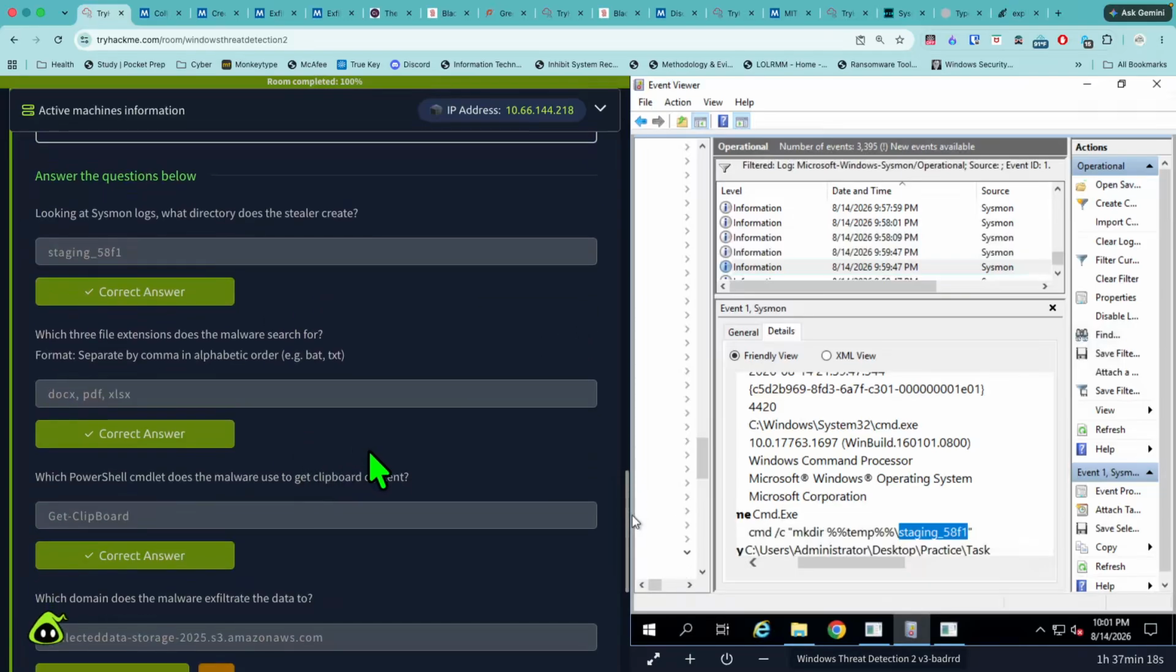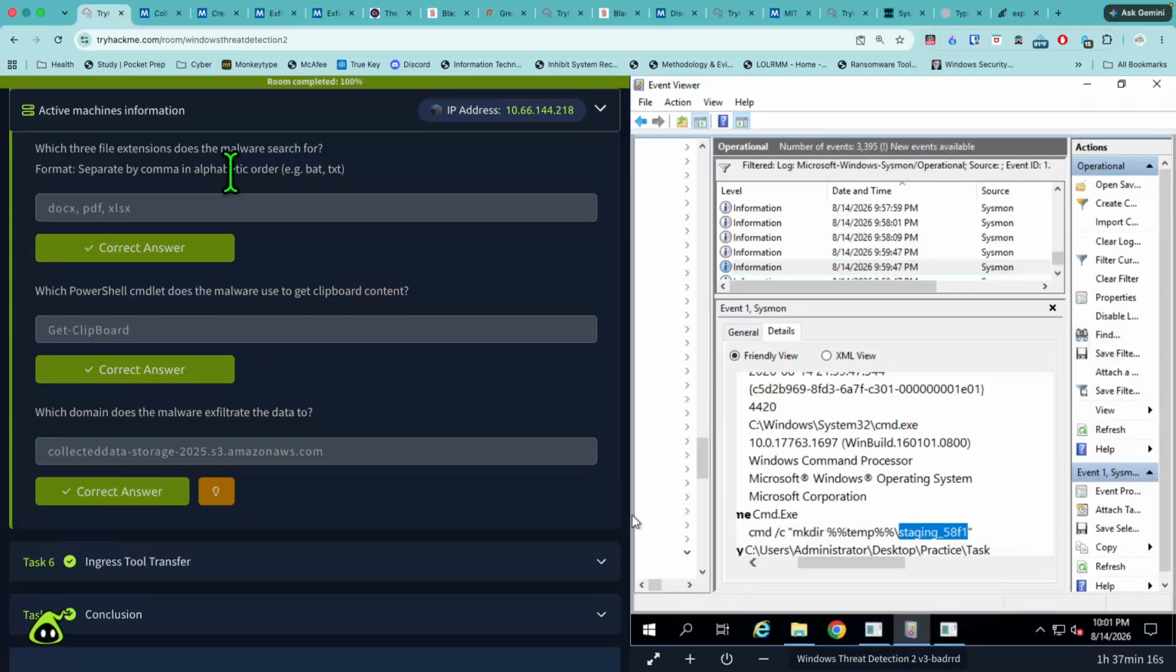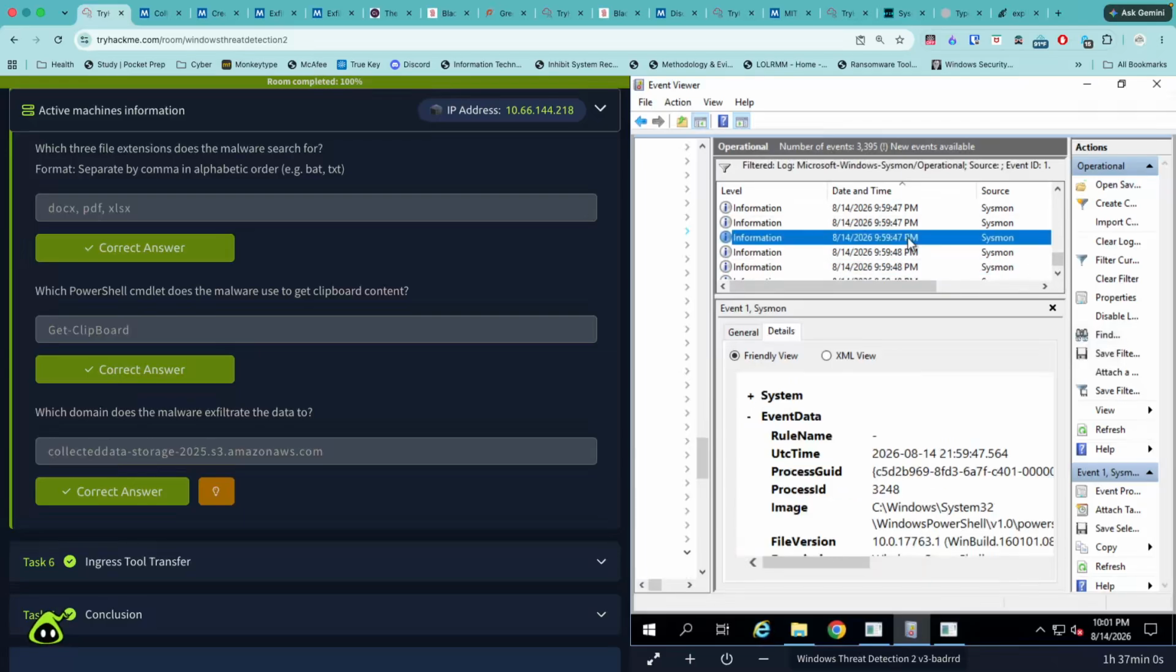Nice. Alright, now which 3 file extensions does the malware search for? Format, separated by comma in alphabetical order, such as batch or text. So let's go do that. Let's figure out what file extensions the malware searches for. So let's scroll. Let's look for here.